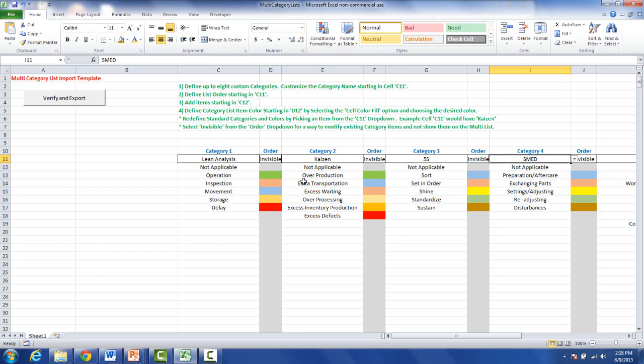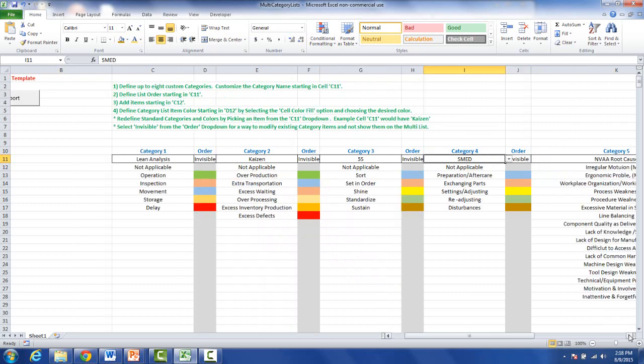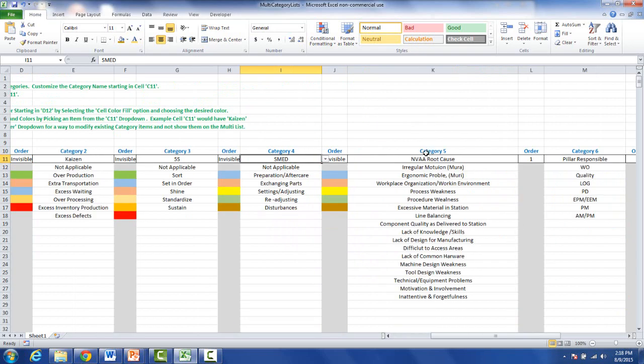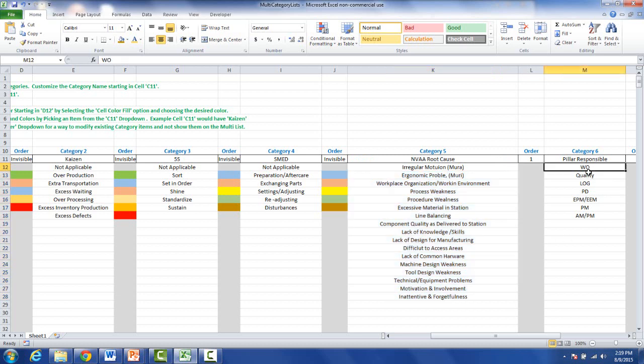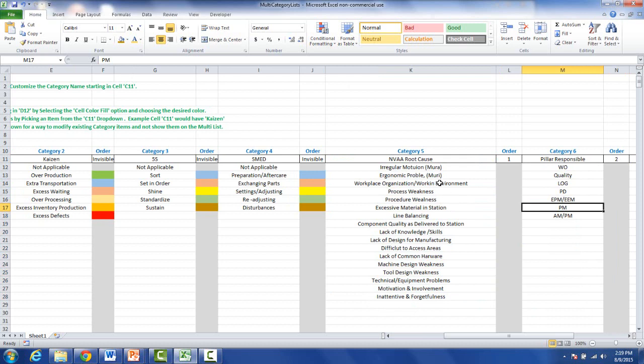This was actually developed at the request of one of our clients who wanted to add a drill down type effect to the categories that they could group their items by. You can see an example of this if I scroll to the right here. Here's category 5, a non-value added root cause, and these could be the different causes of the non-value added activity, and this could be the pillar responsible. Like in Toyota's pillar concept, you can identify different responsibilities, and this identifies the different groups that might be responsible for it.